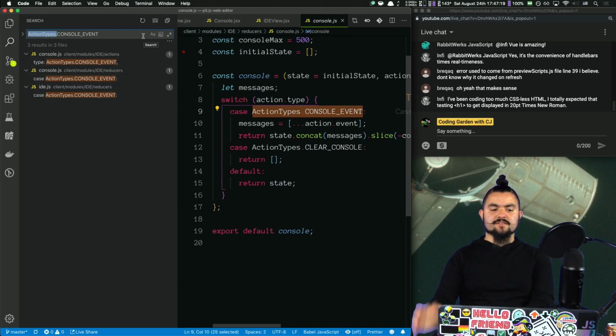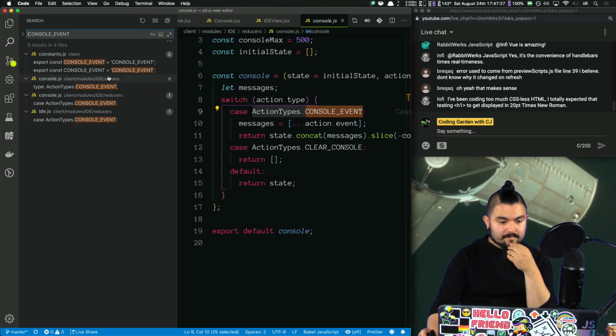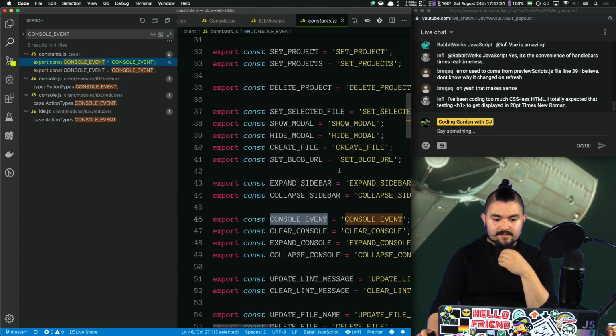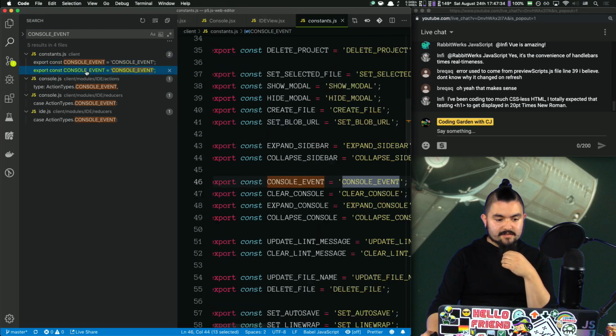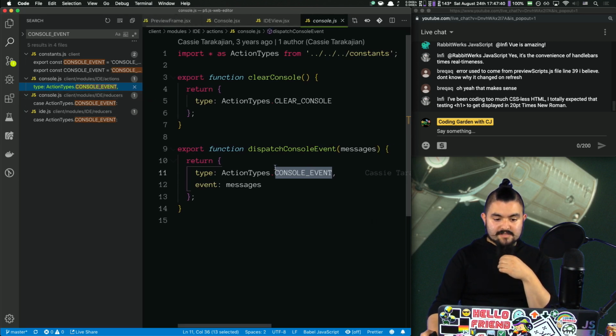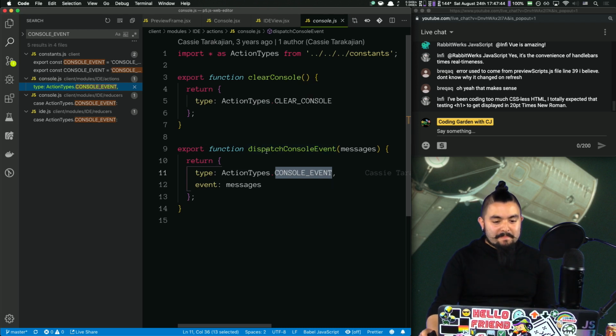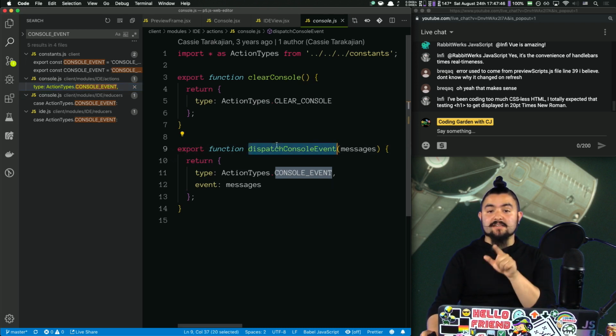Instead of searching for action types.console event, I'm just going to search for console event, because it could be that when they imported it, they destructured it. Okay. So we have console event. I see. So this is the action that will dispatch the console event. So we may need to search for this to see where this is called.